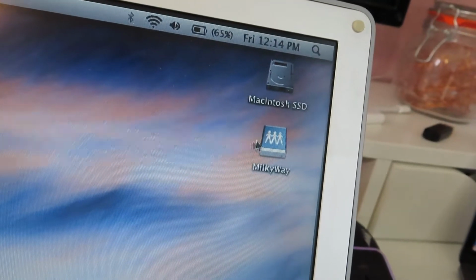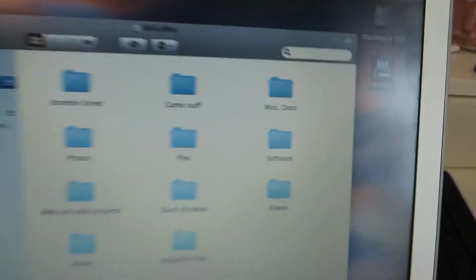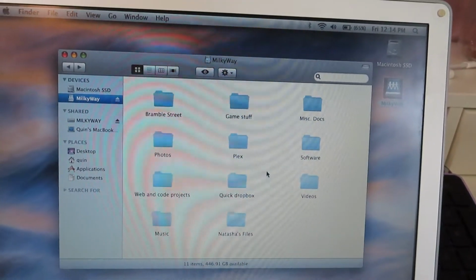Another thing I love about these old Macs is that they've still got compatibility with modern servers. Now, this server that I'm hosting here, Milky Way, at my house, is on a Mac Mini from 2008 or 2009, one of those.